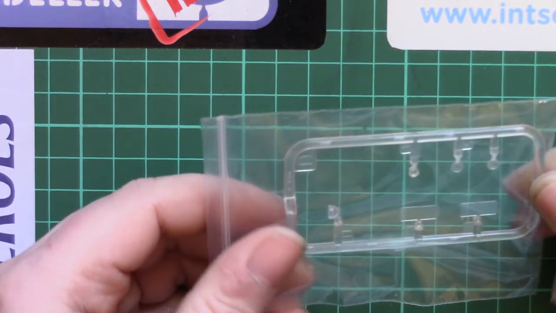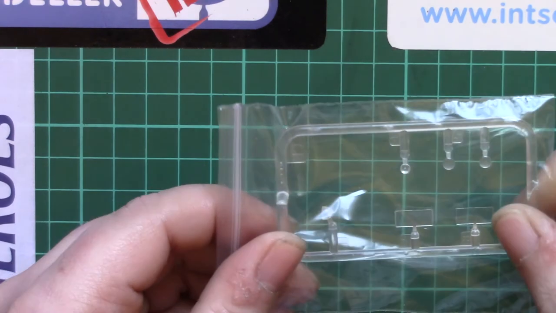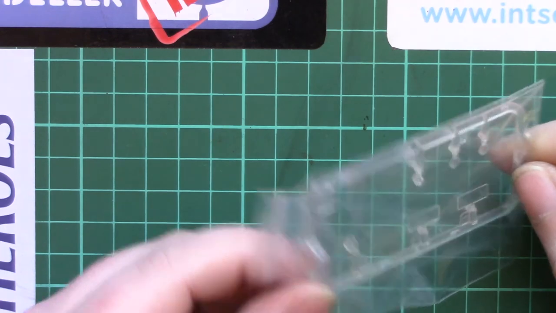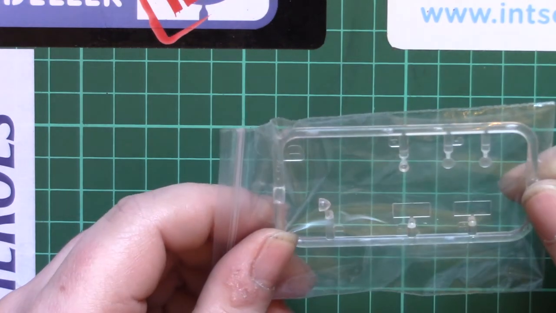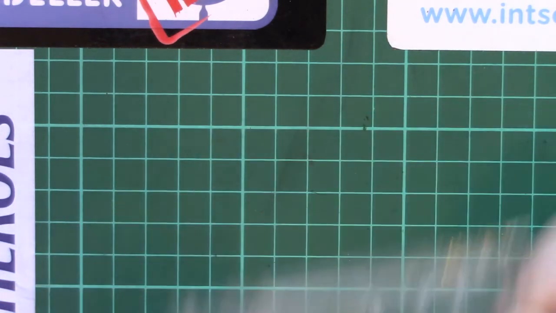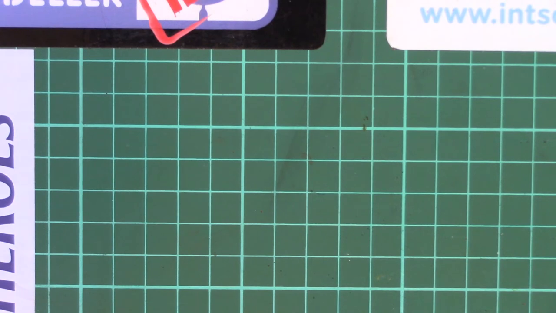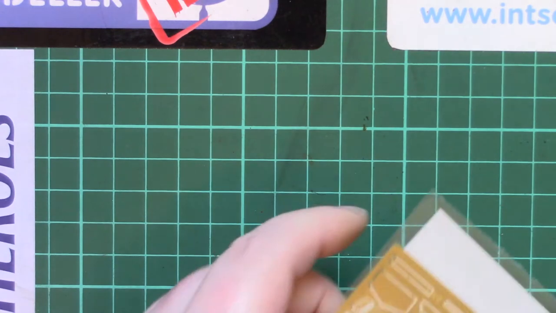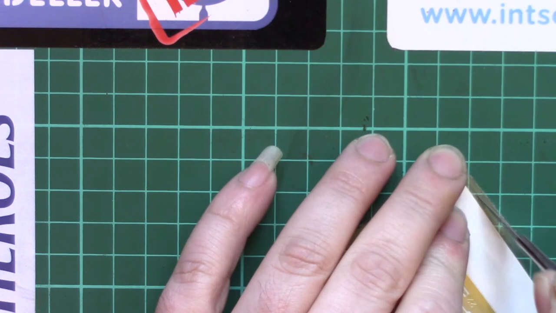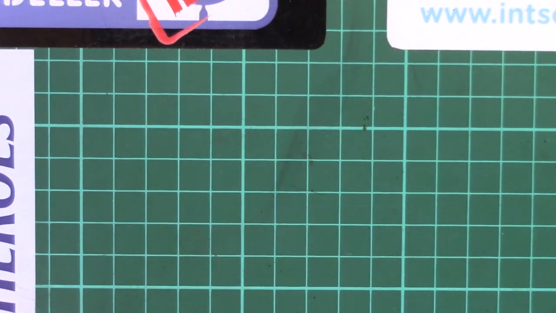Next up is the clear parts. I won't bother getting them out because it's just two tiny little front windows and the little lights. So yeah, they look clear enough to me. Nothing special in there to worry about. There we have another. Is this heat sealed or is there a way in? No, heat sealed. Careful so we don't slice the decals.